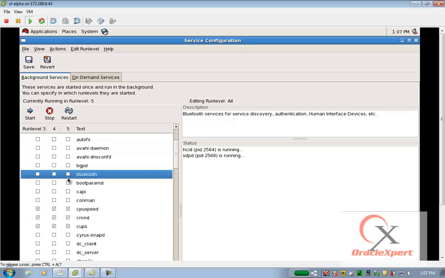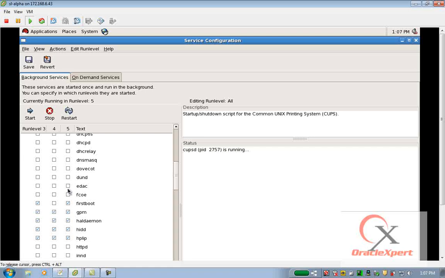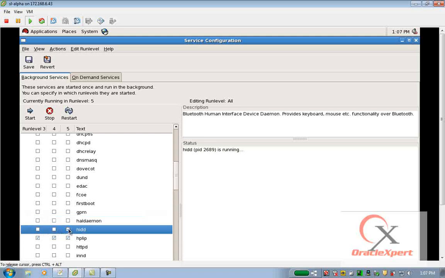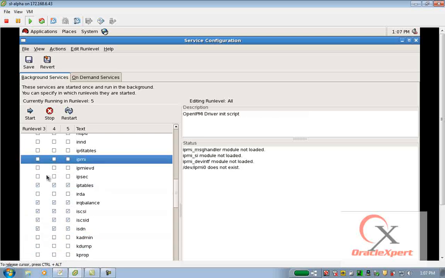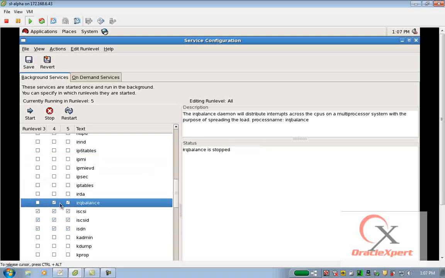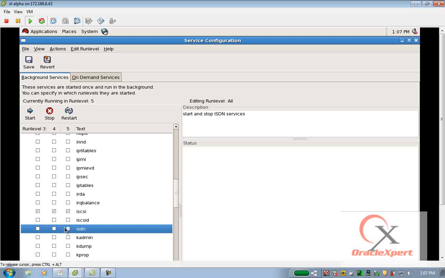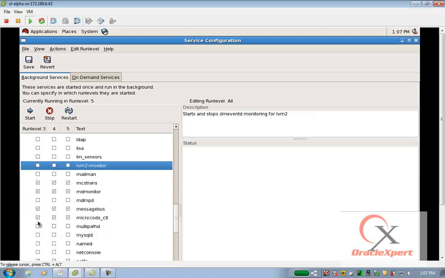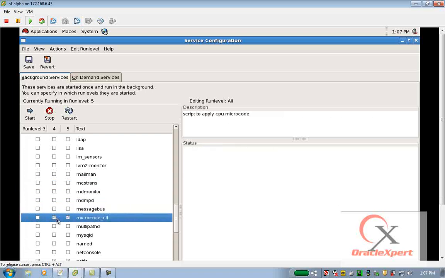No bluetooth, no cpuspeed, no cups, the common Unix printing system, no firstboot, no gpm, no haldaemon, no hidd, no hplip, no ip6tables, no ipmi, no iptables, no irqbalance, no iscsid, no isdn, but I have categorically kept the iscsi service. No lm_sensors, no lvm2-monitor, no mcstrans or mdmonitor, no messagebus, no microcode_ctl.